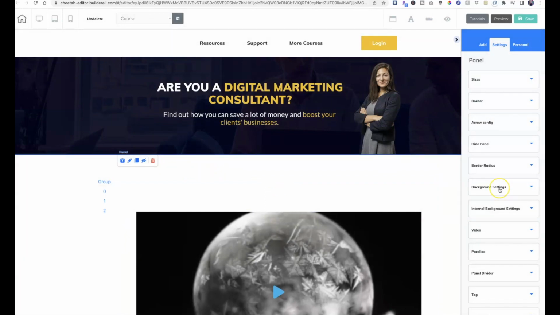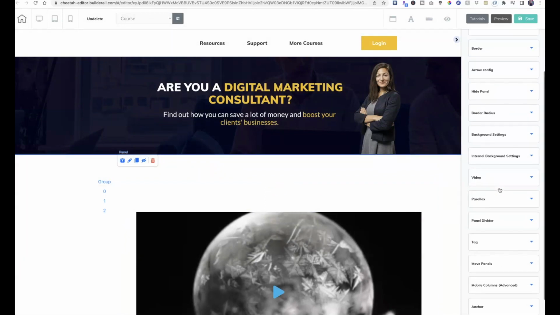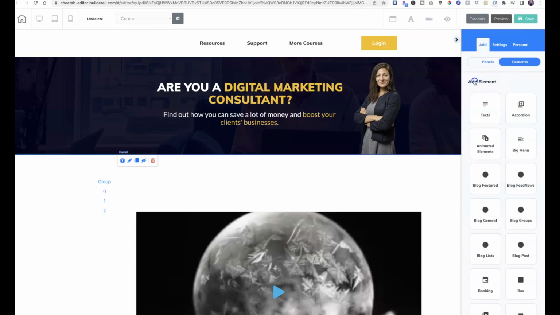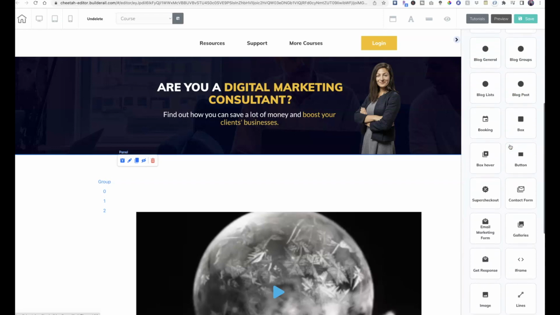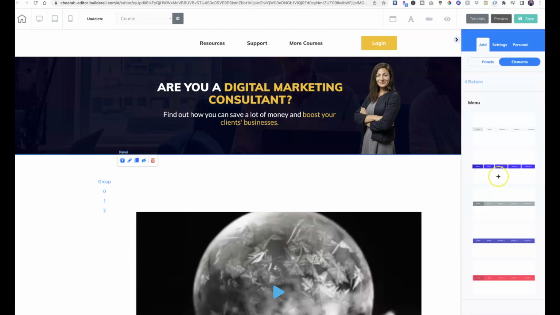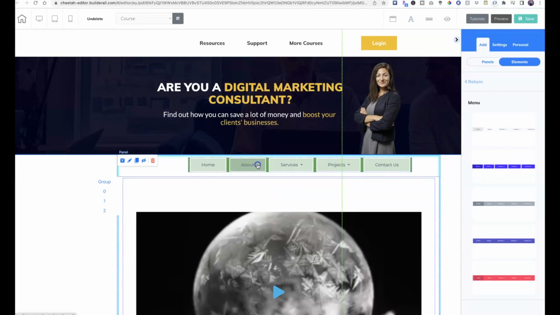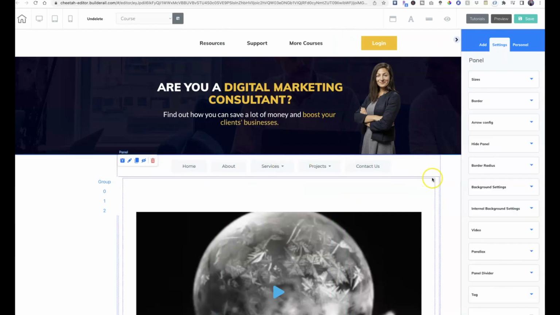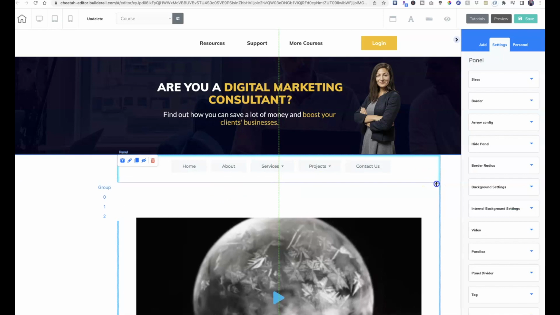So now what I'm going to do is I am going to add a menu. So I'm going to click on add, and I'm going to click on elements. I'm going to go ahead and find a menu. And so I'm going to come over here, click on menu, and let's say I just want to use this one. So I'm going to bring this over here and make sure it's outside of this area, because inside here is a slider page. So you don't want to put the menu there. You want to put it right above.